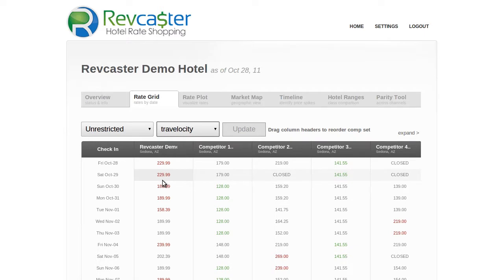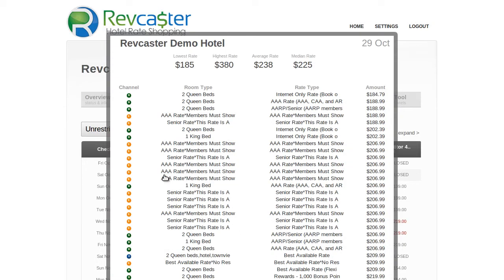If you were curious, what was this, say, $229 rate? On our rate grid, all you have to do is click the rate, and it'll give you all the details for that one hotel on that one day. So we can see on October 29th, for our demo hotel, the lowest rate was $185, the highest rate we collected was $380, and then we also give you the average and median rate.